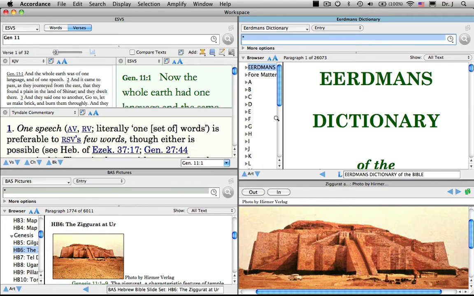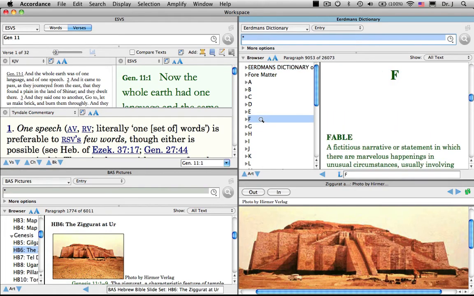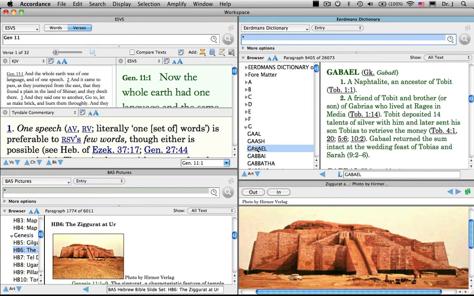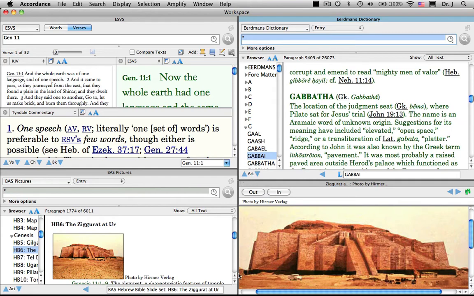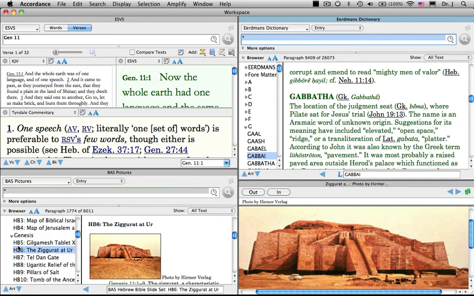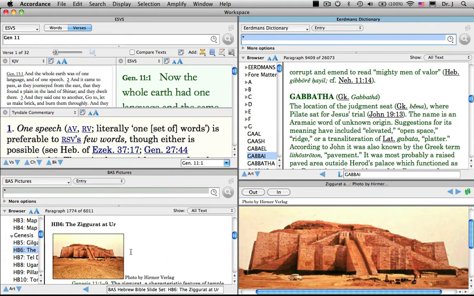First of all, notice the tool auto-sizing here. When I move within this tool, for example, I'll click G and let's just go to this particular article. Notice that when my cursor is within the browser window, it expands. When I move to read the article, it shrinks so that I can see more of that article and read it quite easily. The same, of course, is true down here with BAS Pictures. Here we see the ziggurat and when I move into the text, you can see that it shrinks back.